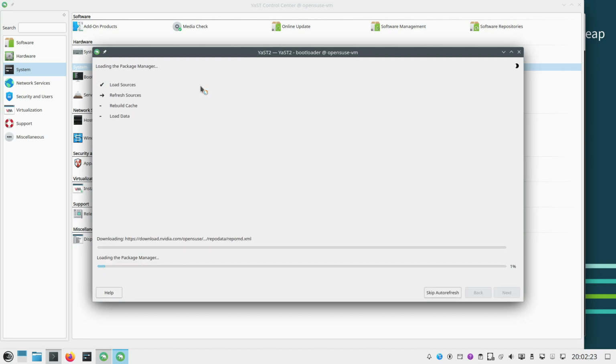And here we have bootloader options. Now it is refreshing the repository to check for any update. You have to wait for that to finish.